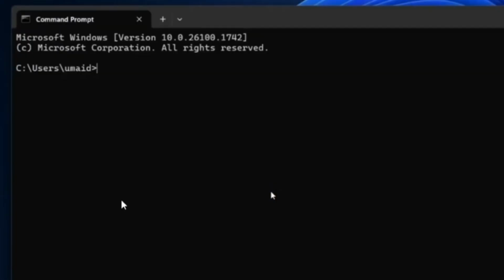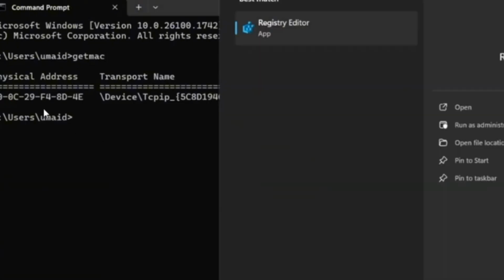Let's get started. First, what you have to do is open your command prompt as administrator and then type getmac. Once you do this, here you'll see your MAC address.